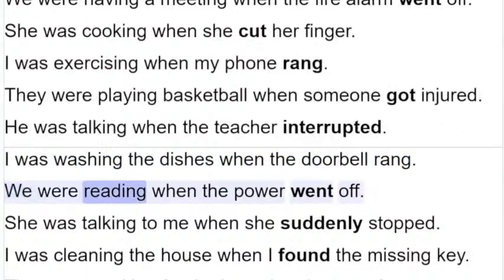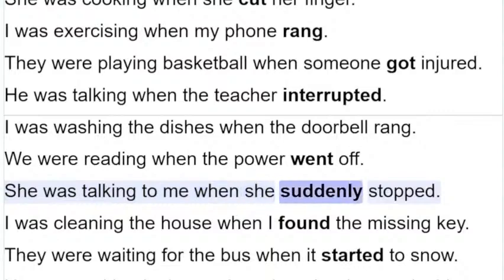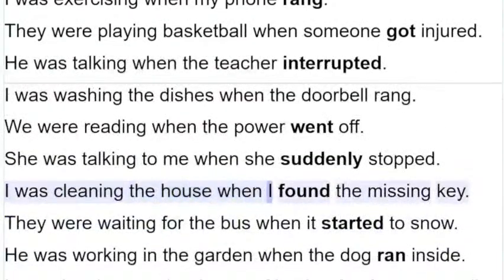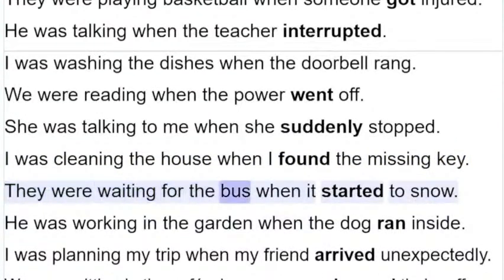We were reading when the power went off. She was talking to me when she suddenly stopped. I was cleaning the house when I found the missing key. They were waiting for the bus when it started to snow.